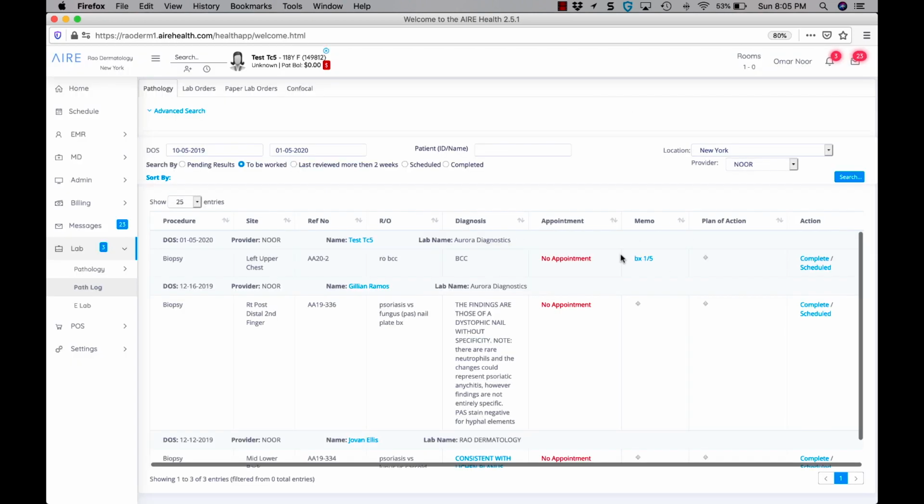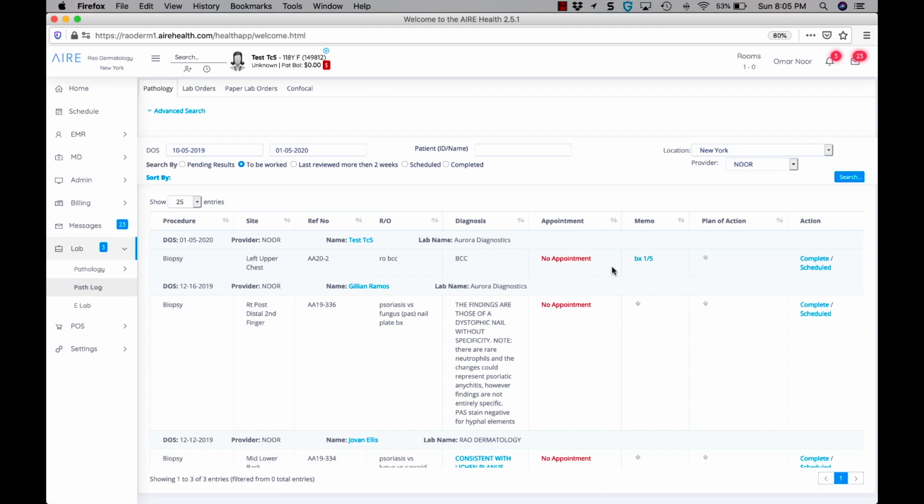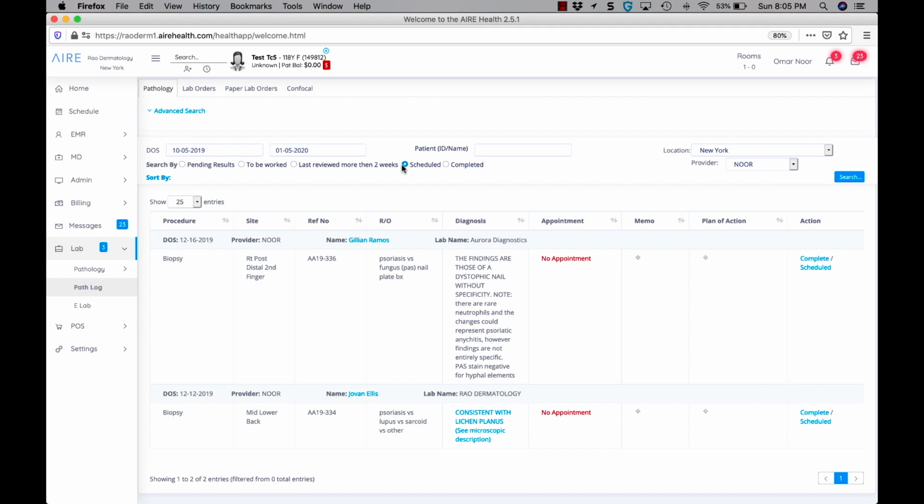Now the memo is sent. She takes care of it. She will get a message. She'll call the patient. If the patient is then scheduled for an appointment and they have the appointment date here, she will then go into the path log and click schedule. The reason why we find this to be very helpful is this now falls under the schedules tab.